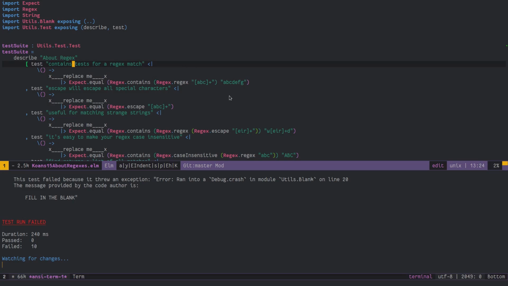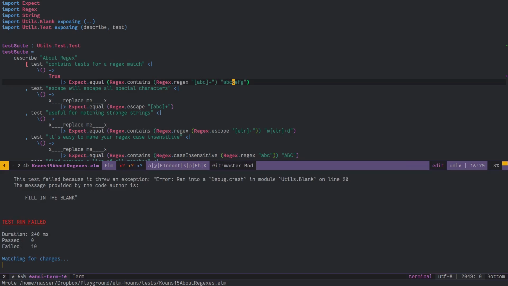So contains tests for a regex match. We have this string and we are looking for this regular expression, which basically says if we have A, B, C once or more, return true. So true here because indeed A and B and C are all present in this string.